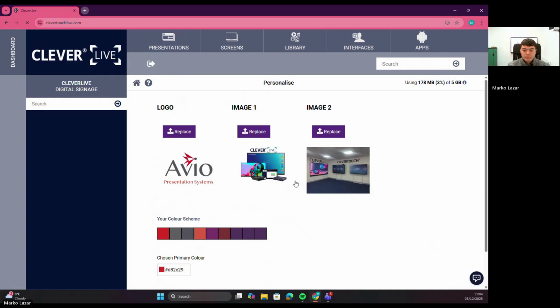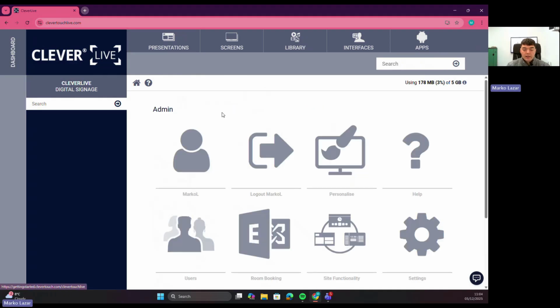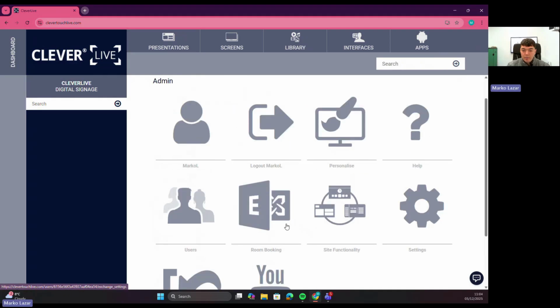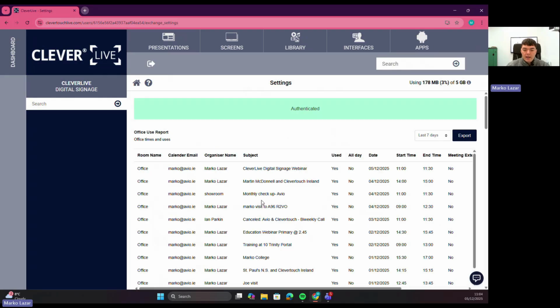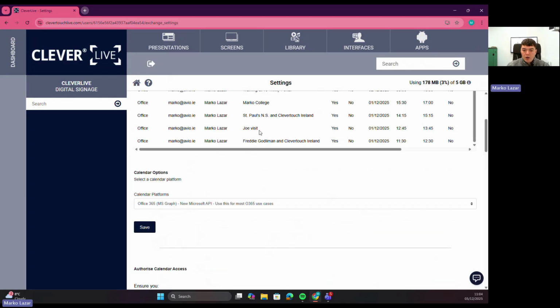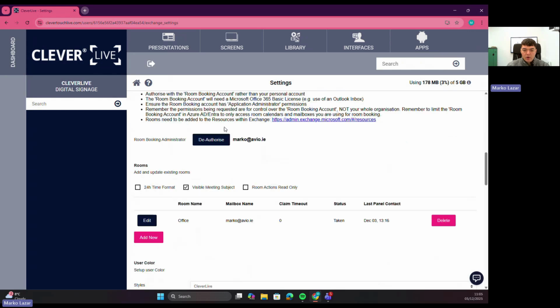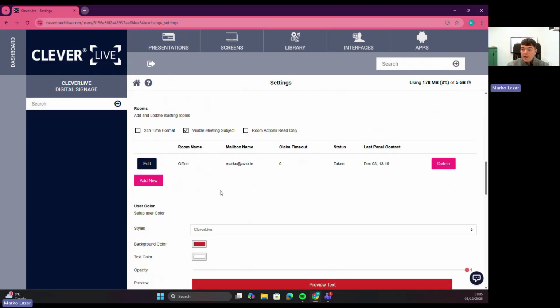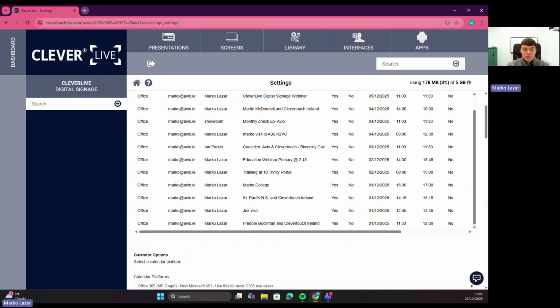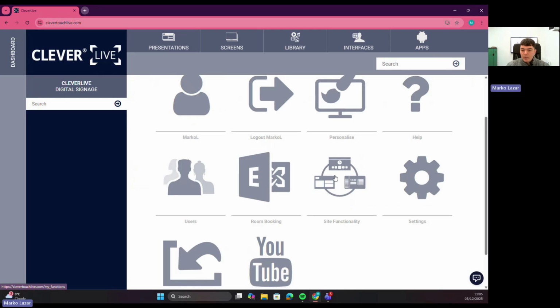Back to our homepage, we hit the CleverLive option at the top left to go back. We have a few more different options here, like the room booking. If we have a room booking panel, we are able to adjust the room booking on our menu here. We're able to authorize a new email, and we're able to create new rooms for different room booking panels and sync them with those panels as well. Next to that, we have site functionality. So let's say you just want to use CleverLive just for room booking. You can change the site functionality in there as well.